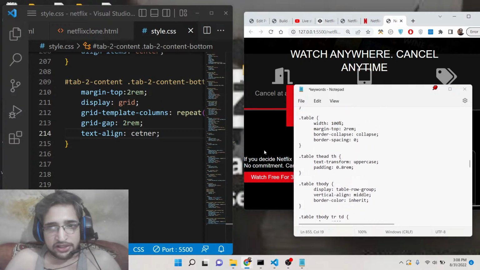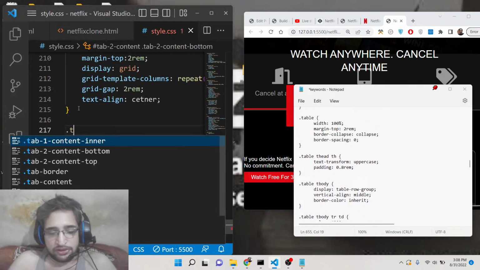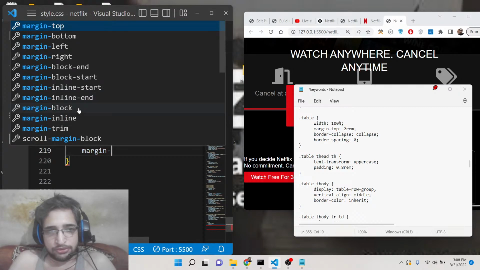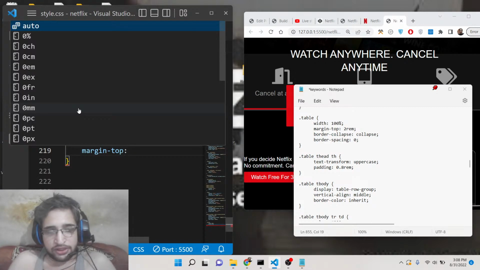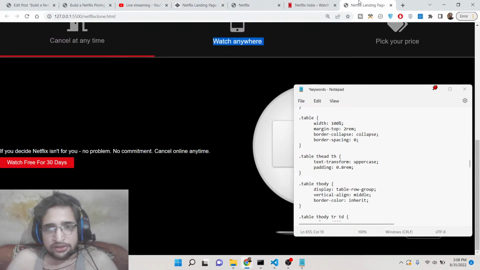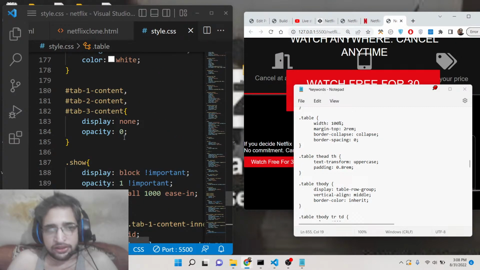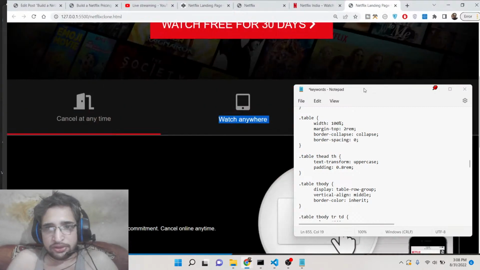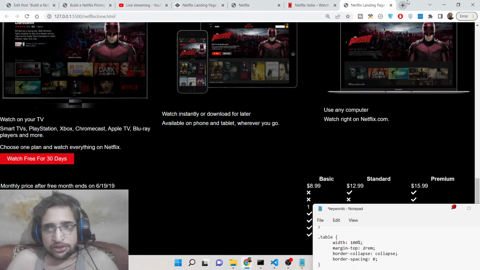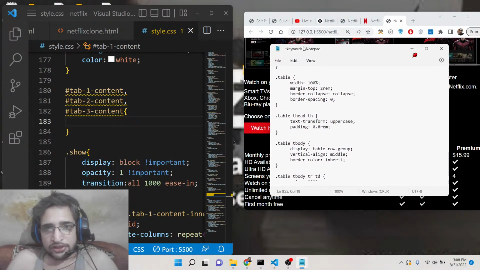First of all, we will target the table class here, which we have given as table. We will make the width of the table 100%, margin top to be 2rem. I think you can't see the table. So for this, I will remove these properties so that you can see all the content. Now you can see the table, which is showing here at the bottom. So we are styling this table.